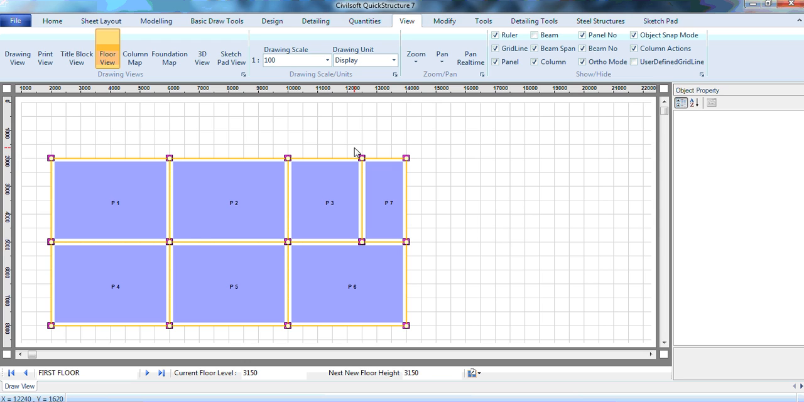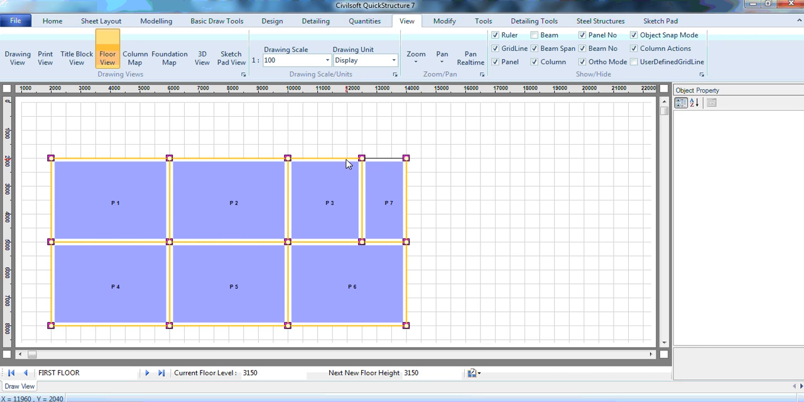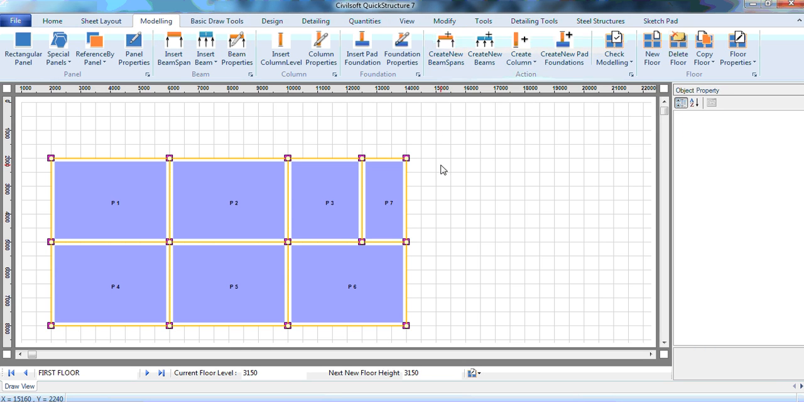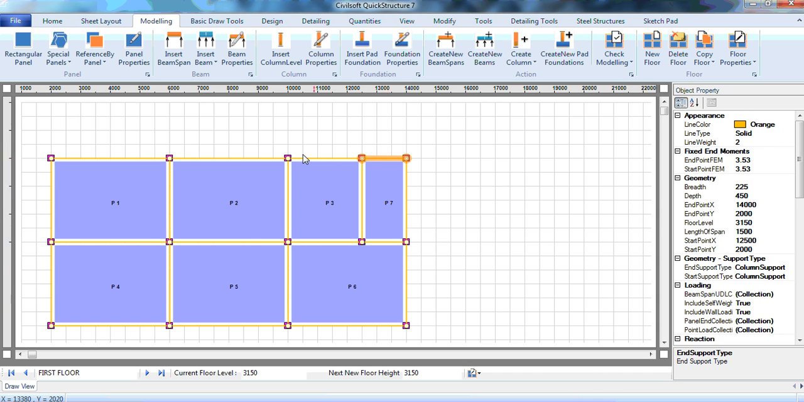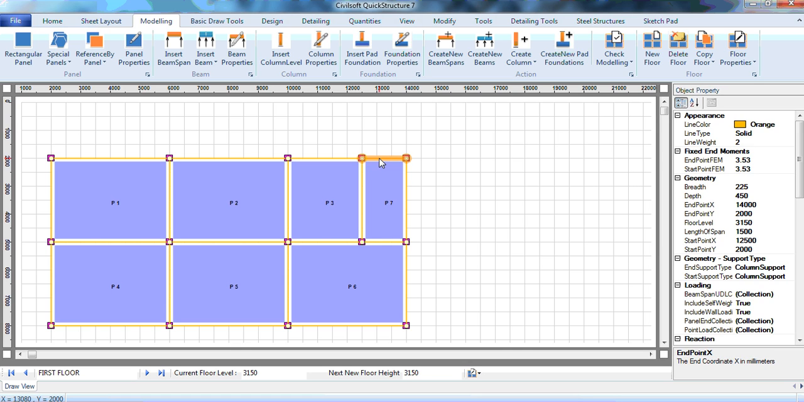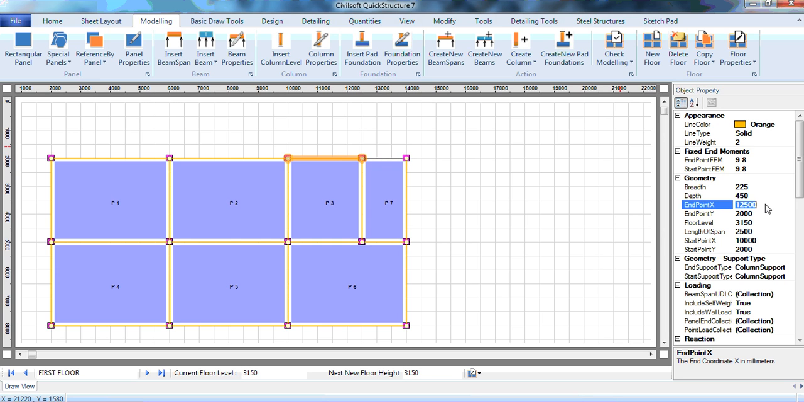Now to reconfigure the beam spans, all I need to do is delete this beam span. I don't need it. It's always good, before you delete a beam span, to note where the end of this beam span is, because I want this beam span to reach here. To make it faster for myself, I note it, you can see it's 14,000. If you like, you can even copy it before you delete the beam span. So I will delete this beam span and extend this. It's 14,000. You can see it has extended.